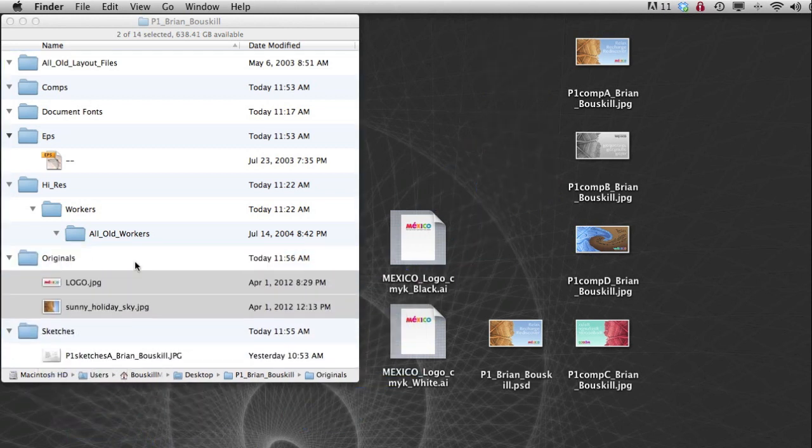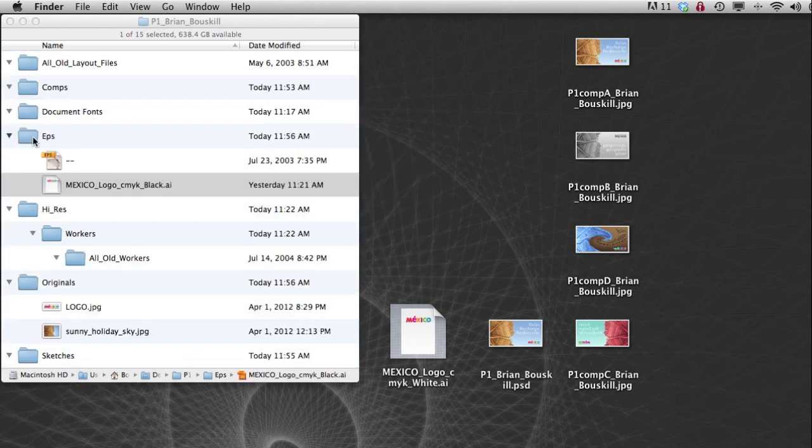Okay. Then one of the two logos, the one I'm going to use for my final, either it has the black tagline or the white tagline. I'm going to use the black tagline, and that's going to go in my EPS folder. Okay. This one I'm not going to put in anywhere, so it's out.